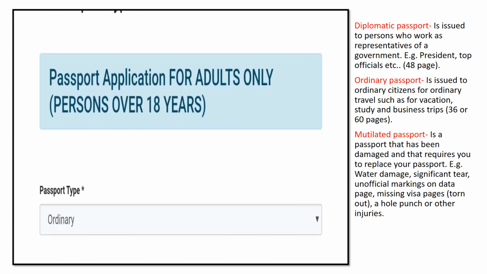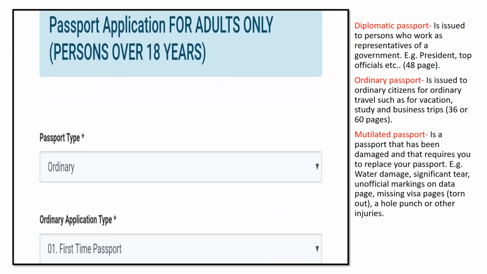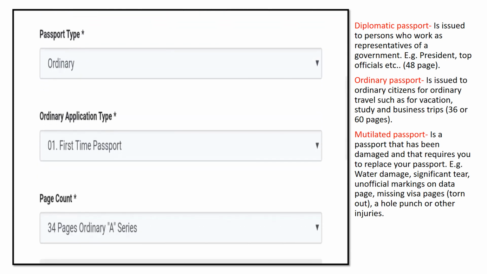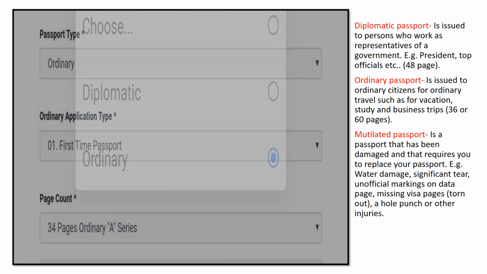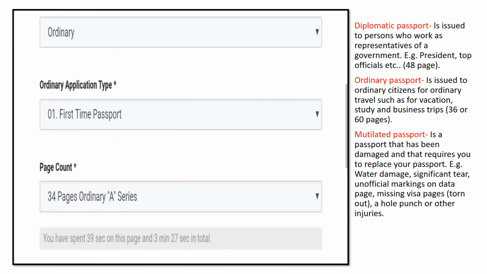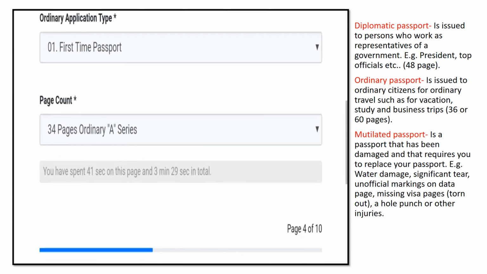Number 4 says passport type. You choose whether it's a diplomatic passport or you are applying for an ordinary passport. I've explained this on the right side of the screen. It explains what a diplomatic passport is and what an ordinary passport is. If you've chosen ordinary, you're going to choose the application type.